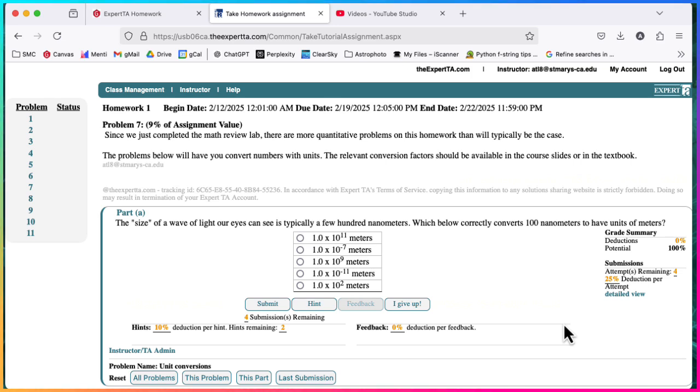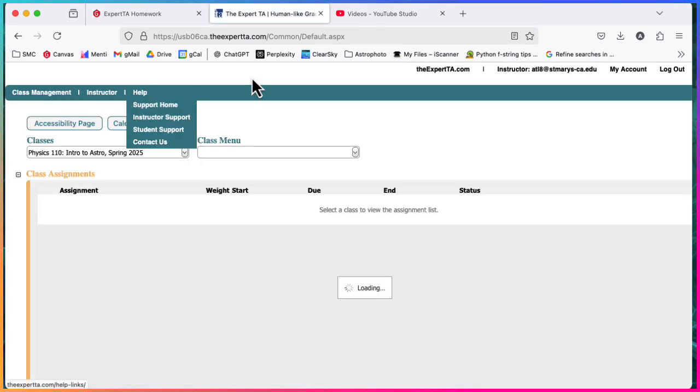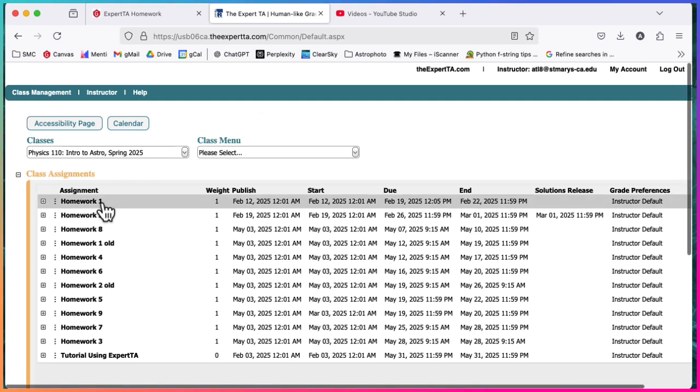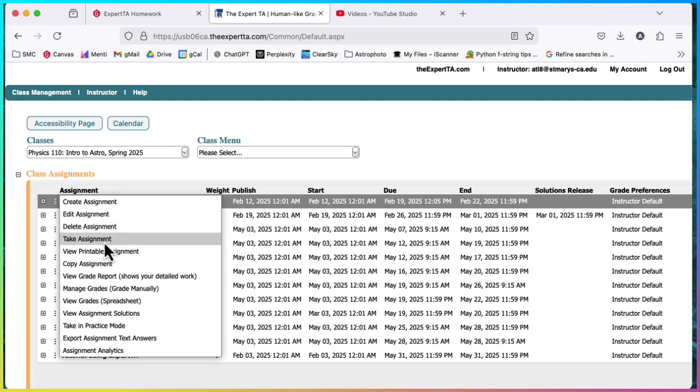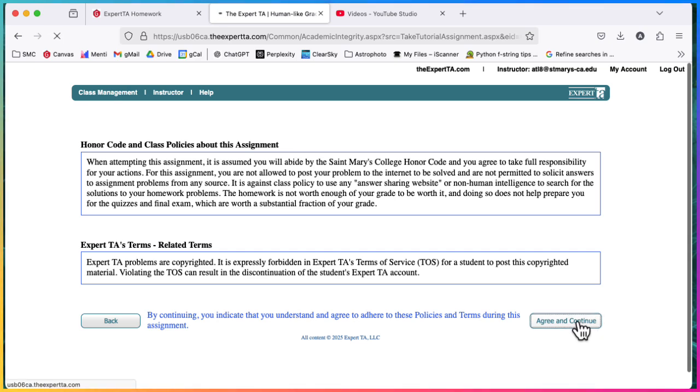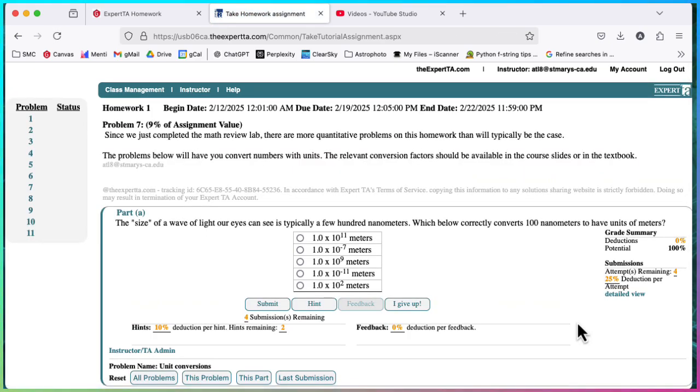So you can leave and come back as many times as you want. Like I can leave the assignment right now just by going to class management. I've left the assignment. All my work was saved, if I had done any work, and I can go back, take the assignment, and it drops me off right where I left off.